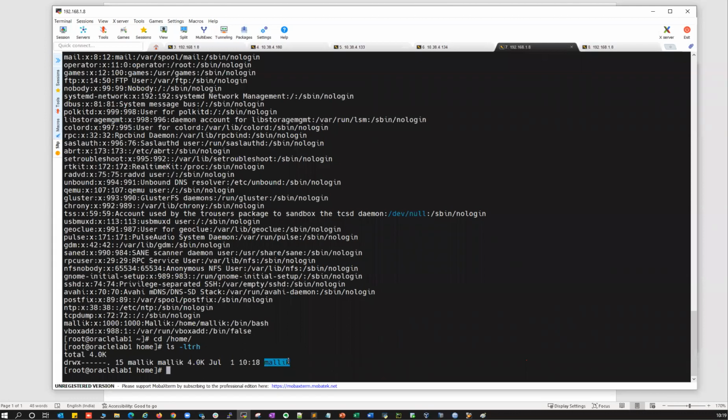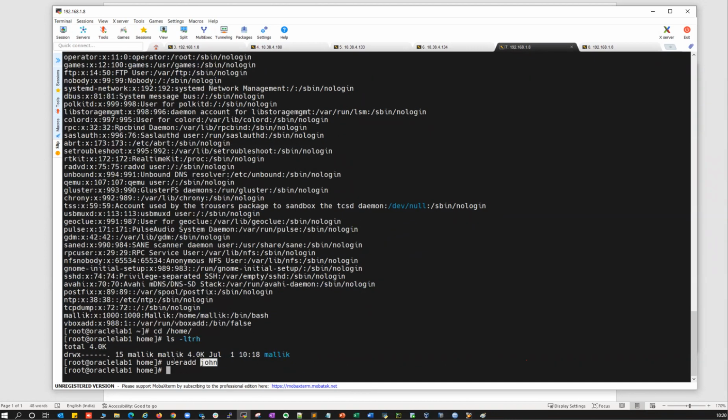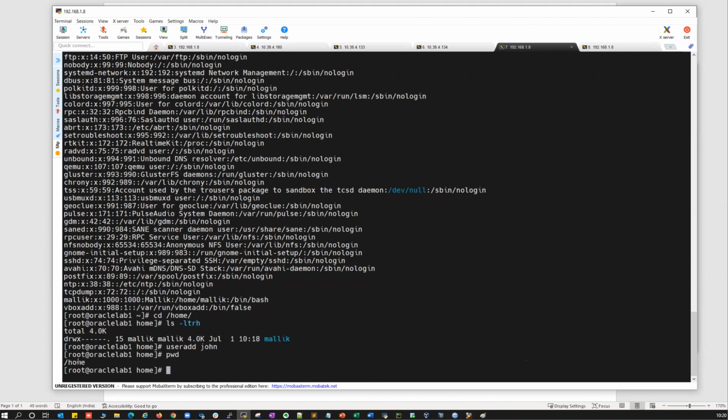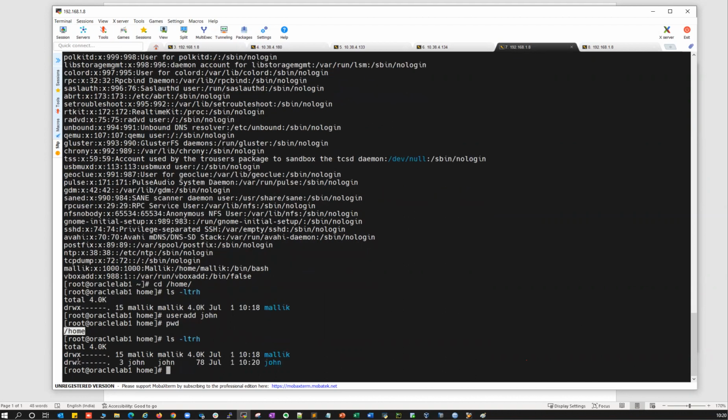If I want to add one more user, I simply use useradd. I can say John. useradd is a command to create a new user inside your Linux server. So if I do pwd, I'm at home directory /home. So ls -ltr. So you can see Malik and John, two users are available in this particular server.